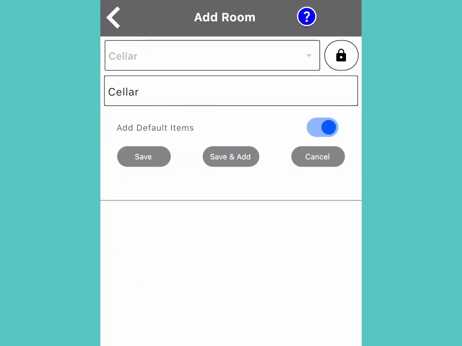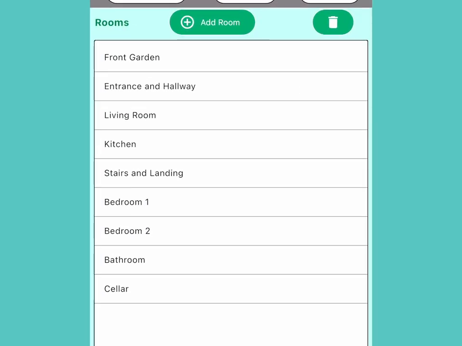That's fine. Adding default items. I want default items in my cellar, so I'm happy with that. I'm going to save. So there's my cellar at the bottom of my rooms list. Okay, that's fine. Now let's have a look in the living room.